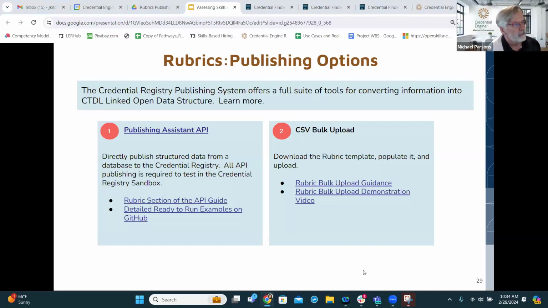Yes. So the Credential Engine has a credential publishing system for publishing data to the registry. The most recommended one certainly is using an API. That way, our partners are able to publish for themselves. So credreg.net has a page on how to use the API guide. It includes simple samples. We have very detailed samples that we keep in GitHub, much easier to maintain and demonstrate in GitHub versus on a web page.